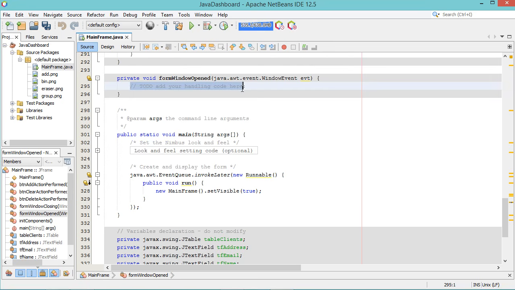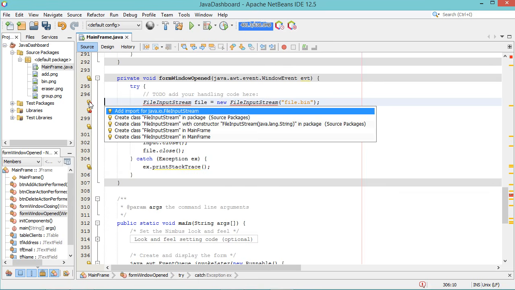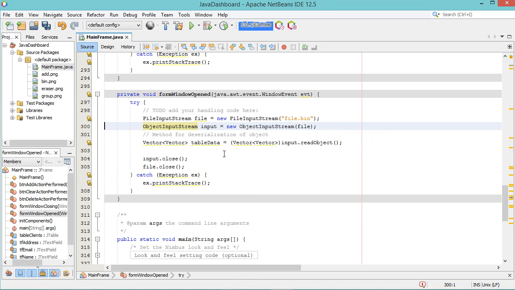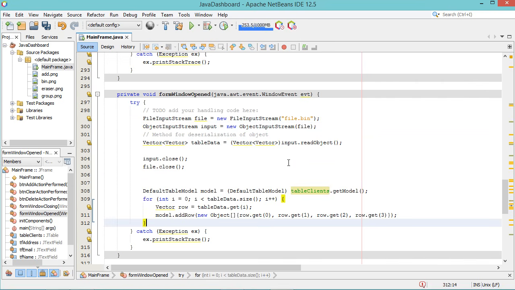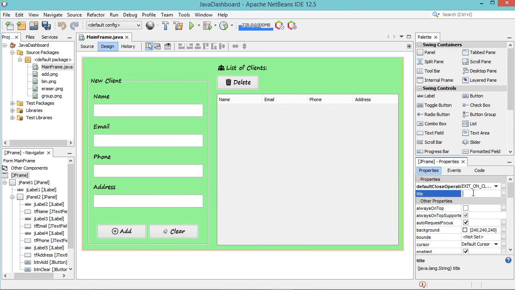Let's add the required imports. This is the data that we obtained from the file. We need to add it to the table. Now we can modify the title of the JFrame and we can provide it with a minimum size. Let's select the JFrame, then let's modify the title property. I will call it dashboard.